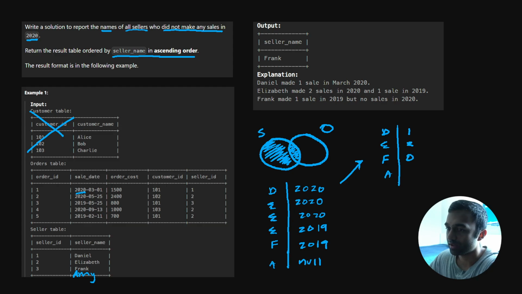Frank made no sales in 2020, and then Alice made no sales in 2020 as well. Or we could do a where statement. So we could say, okay, anyone who had a sale in 2020, we could just hold on to them. So we'd have Daniel made a sale in 2020. Elizabeth made a sale. Elizabeth made another sale in 2020. And Frank made no sales. Alice made no sales. So we would have this.